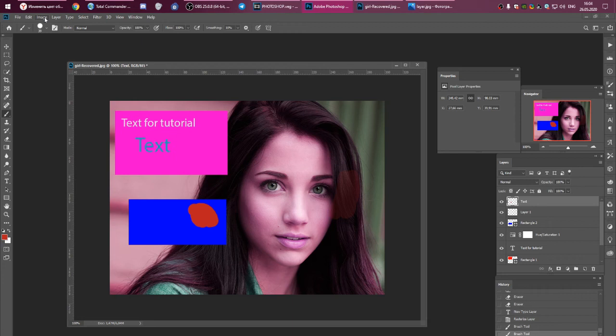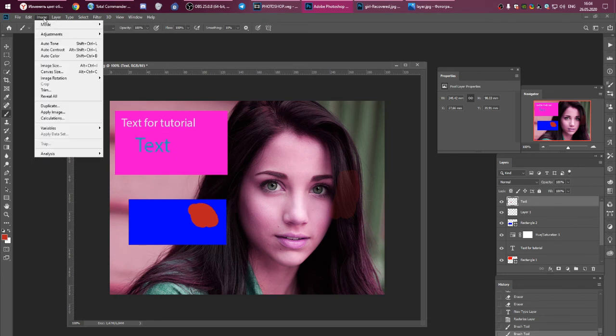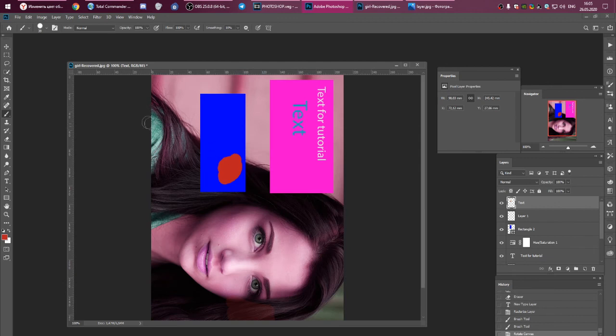You can turn your picture in PyroPrinter program or just in Photoshop. Just go to the main parameters, click Image, Image Rotation and choose the angle you want. It can be 19 degrees clockwise or counterclockwise.